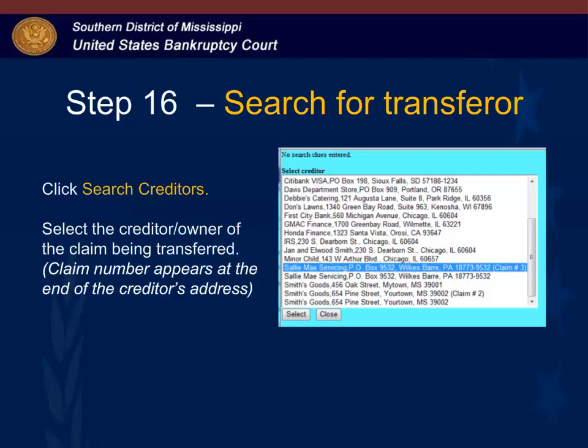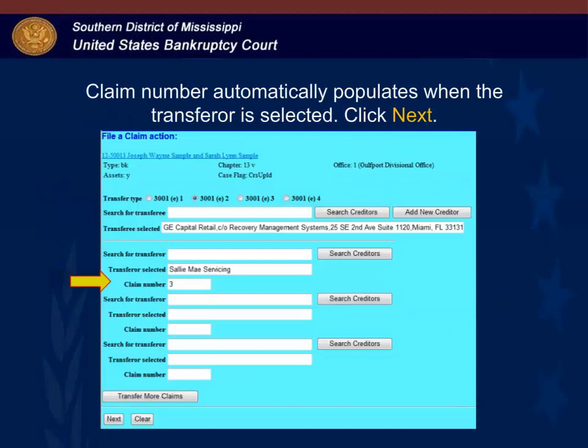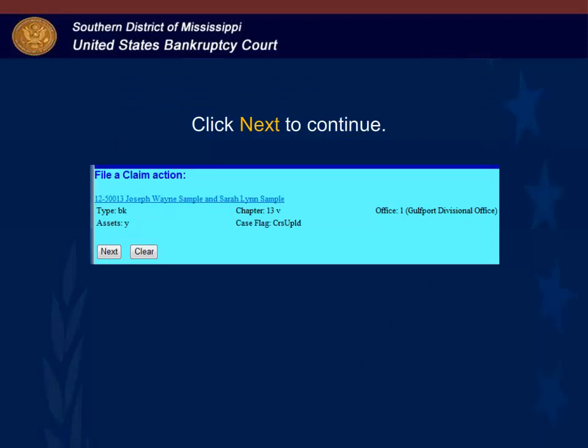Next, you will search for the current claim owner and select. Notice that the creditors who have filed claims will have a claim number listed at the end of their name and address in parentheses. When you locate the creditor for your claim, click to select. Verify that your selection matches both the creditor name for the transferor and the claim number listed on your transfer, then click Next. Click Next again on the verification screen.